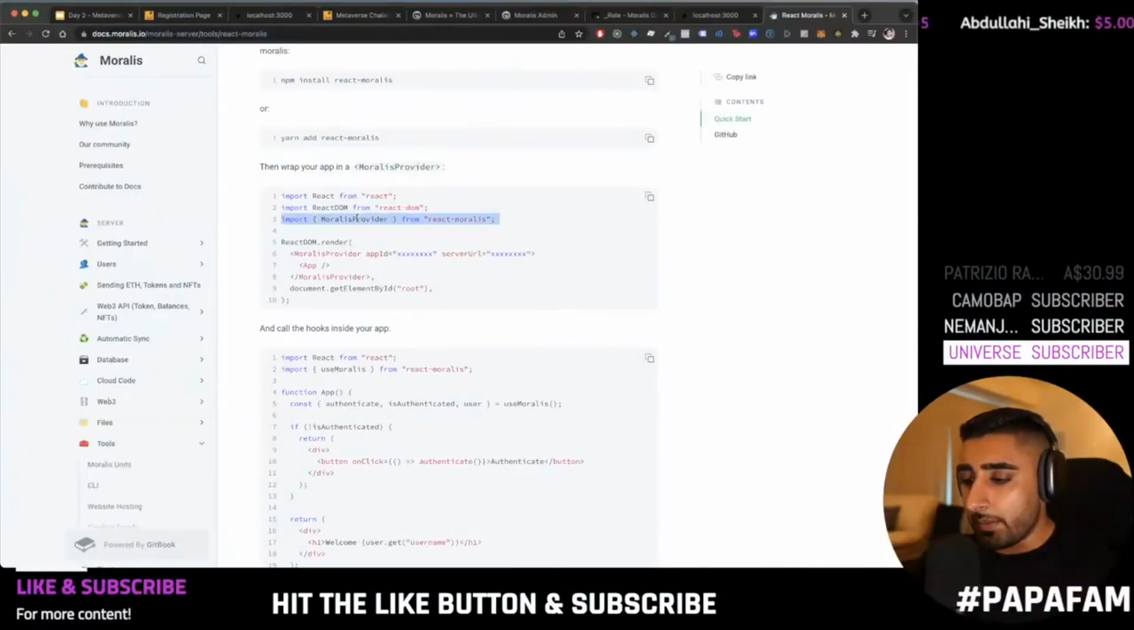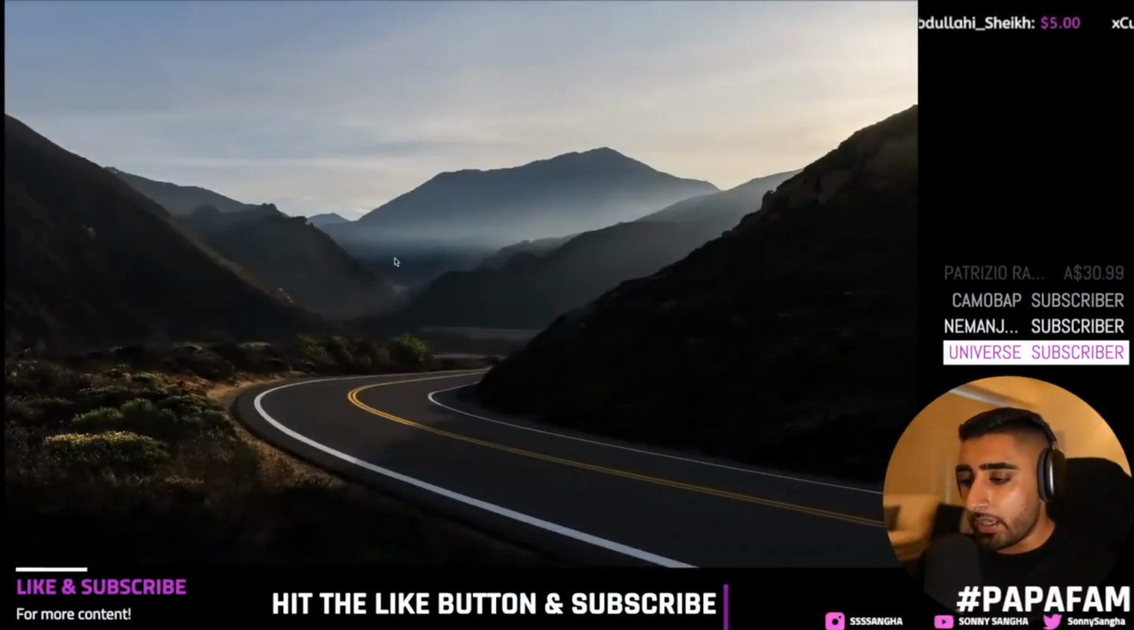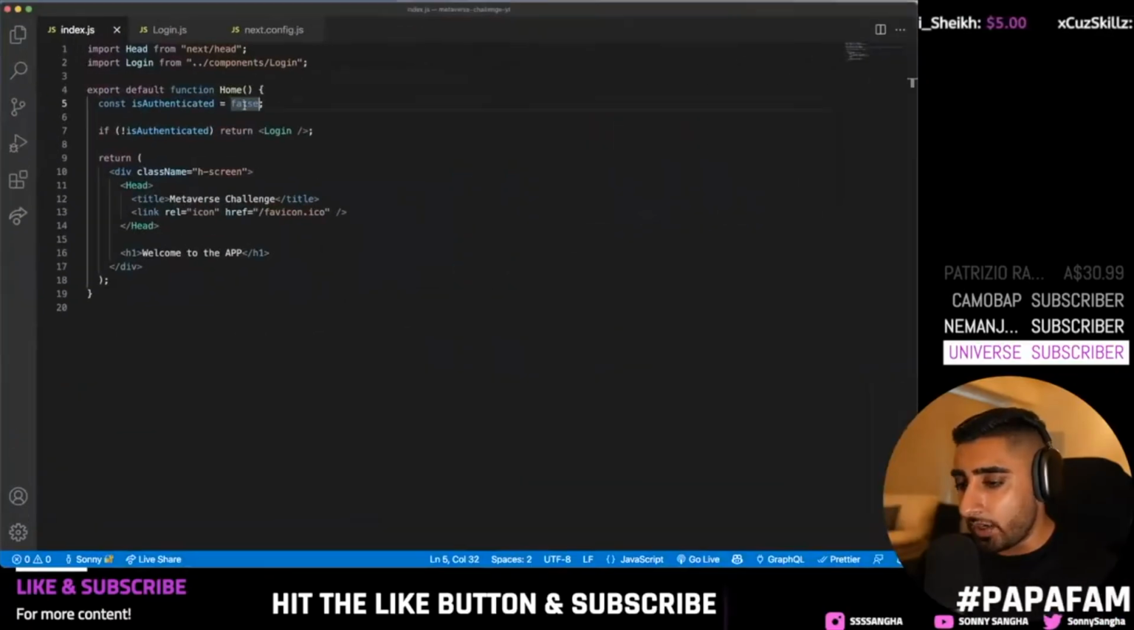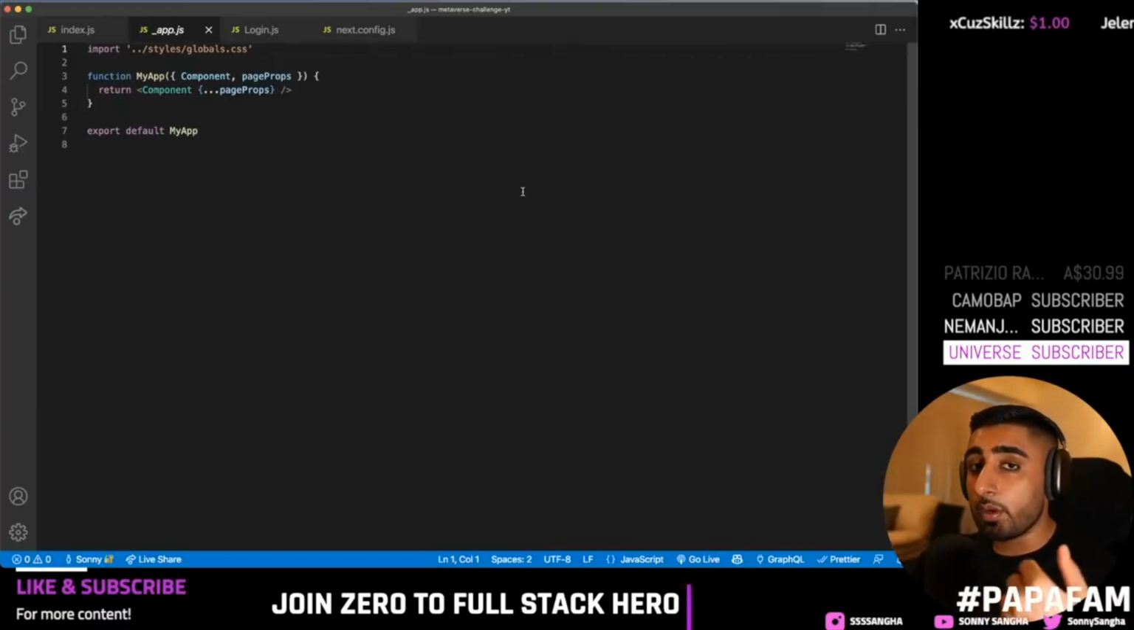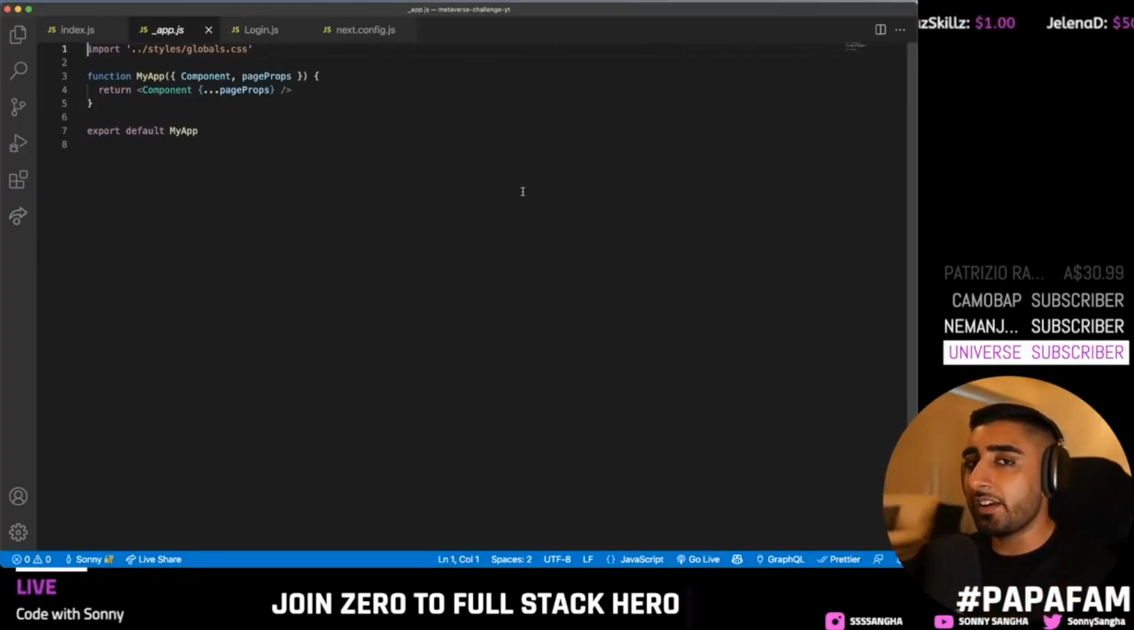So over here, what I'm going to do is import Moralis provider from React Moralis inside of our app.js file. Okay, so Command B, open up our file tree. Underscore app is basically where all the components or pages fly through. Kind of think of it like that, right?